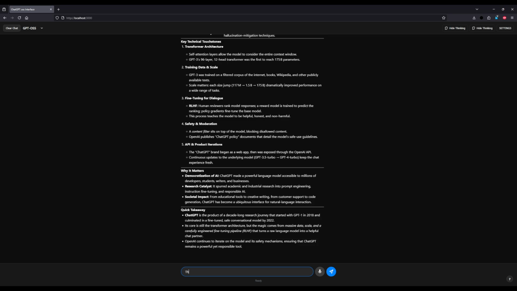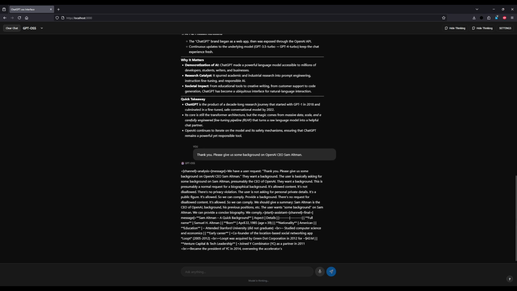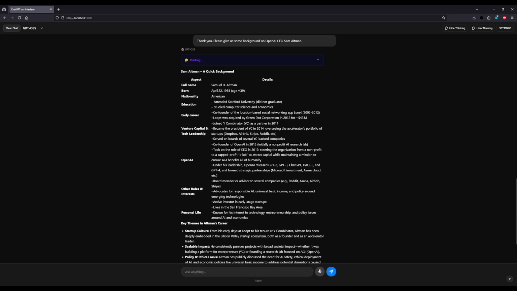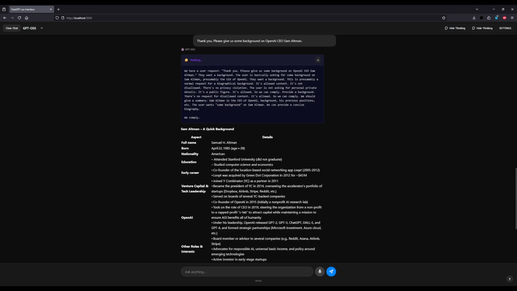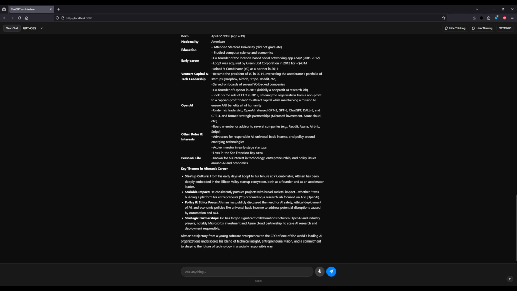So we'll say thank you. Please give us some background on OpenAI CEO Sam Altman. Let's pop another request off here so we can see. And there we are. A breakdown of Sam Altman with the reasoning, of course, always available for you to peek at if you want, and leave it there if you don't. This is an ideal kind of way.